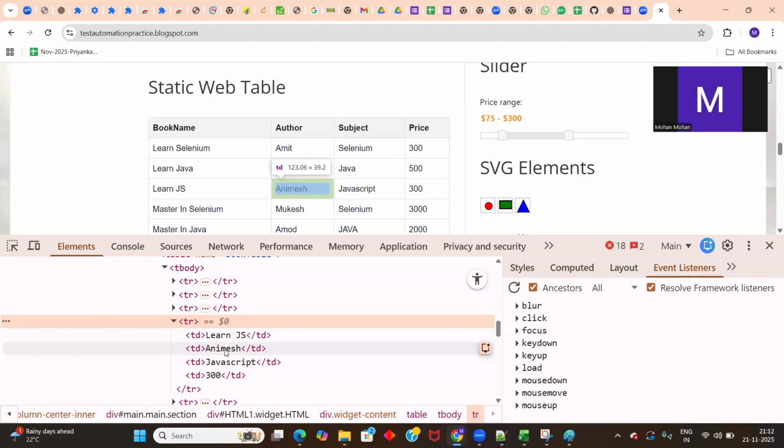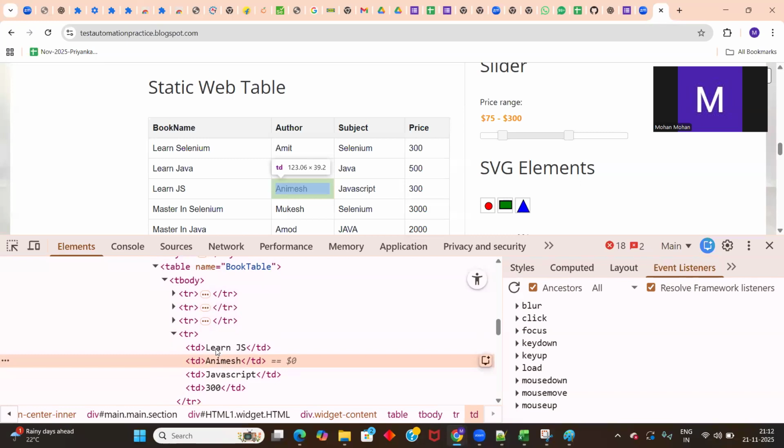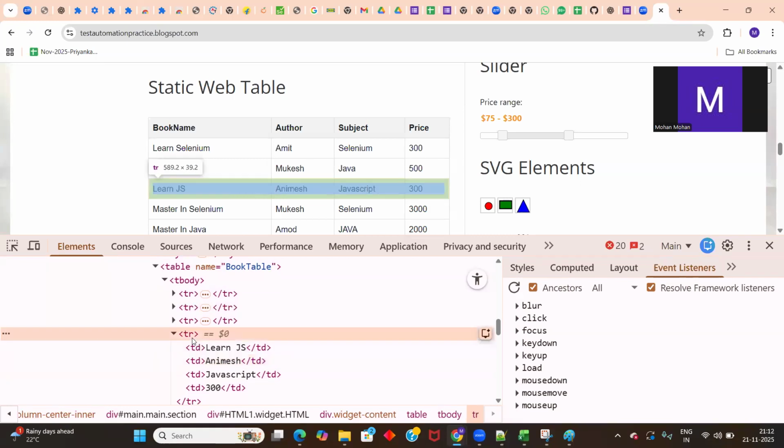But in XPath axis, even father will come as ancestor. Ancestor equals father plus next levels. Now tell me, for this node, what are the ancestors? What is the first ancestor? TR is the first ancestor.